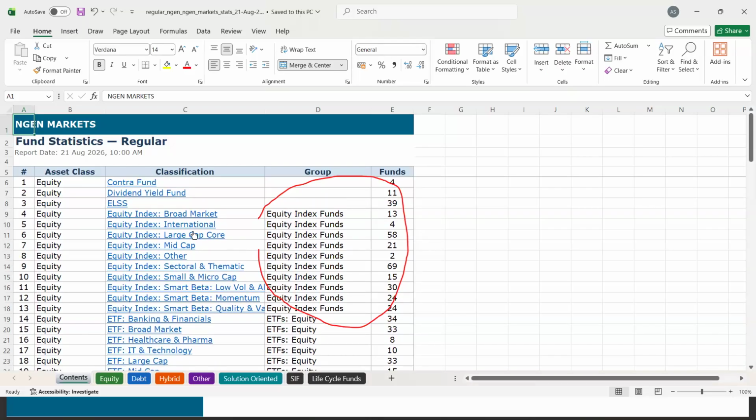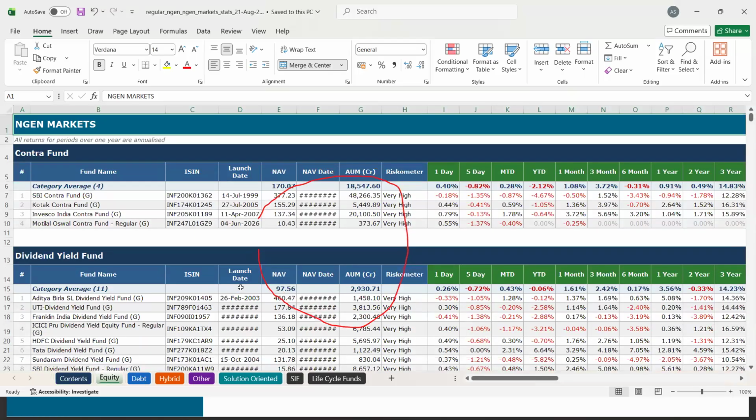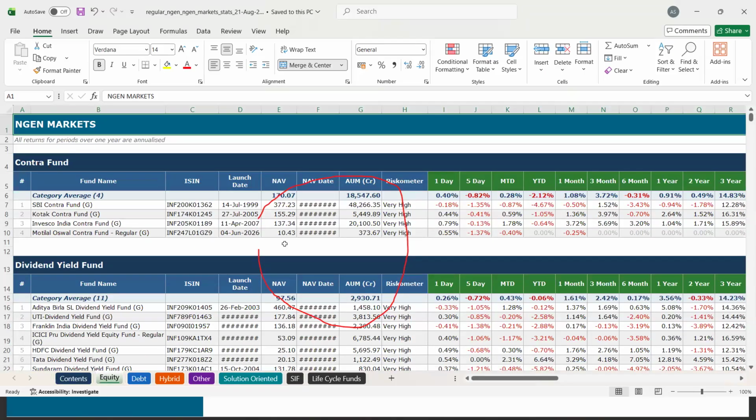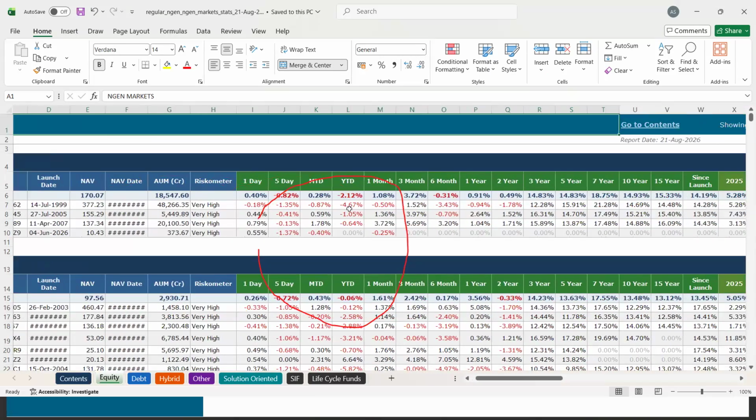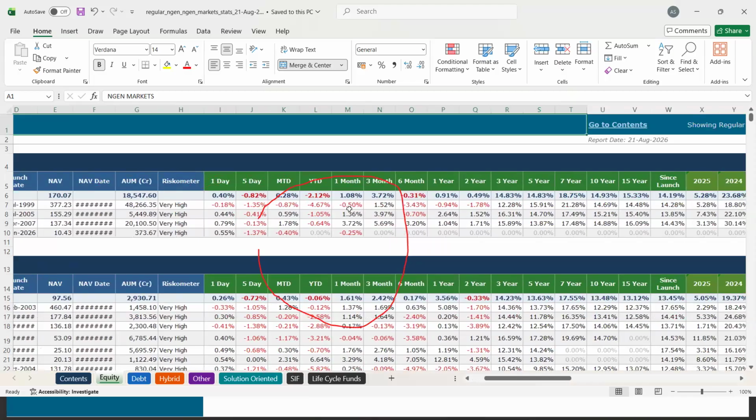Here you can see all the classifications or asset classes we have mentioned here. Let's say if you want to see for a specific asset class, just click on equity that you can see below as an option. And from here, you can see data like some basic details of that particular scheme. You can see the NAV, AUM, or some riskometer. You can see some returns columns.